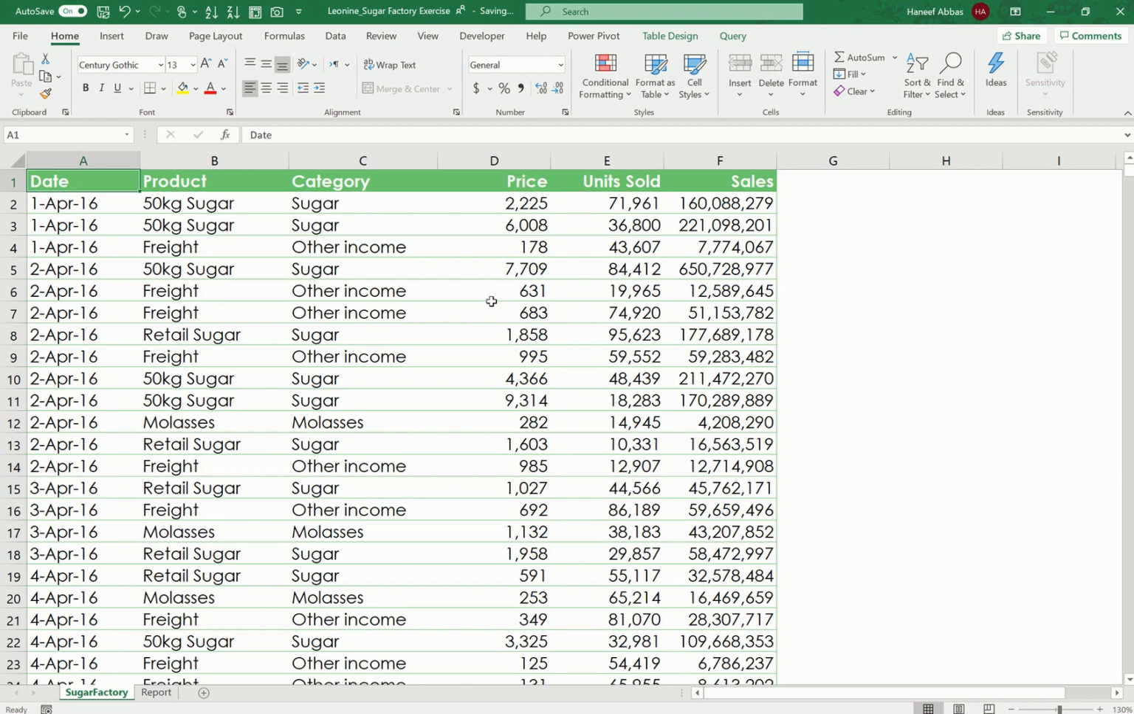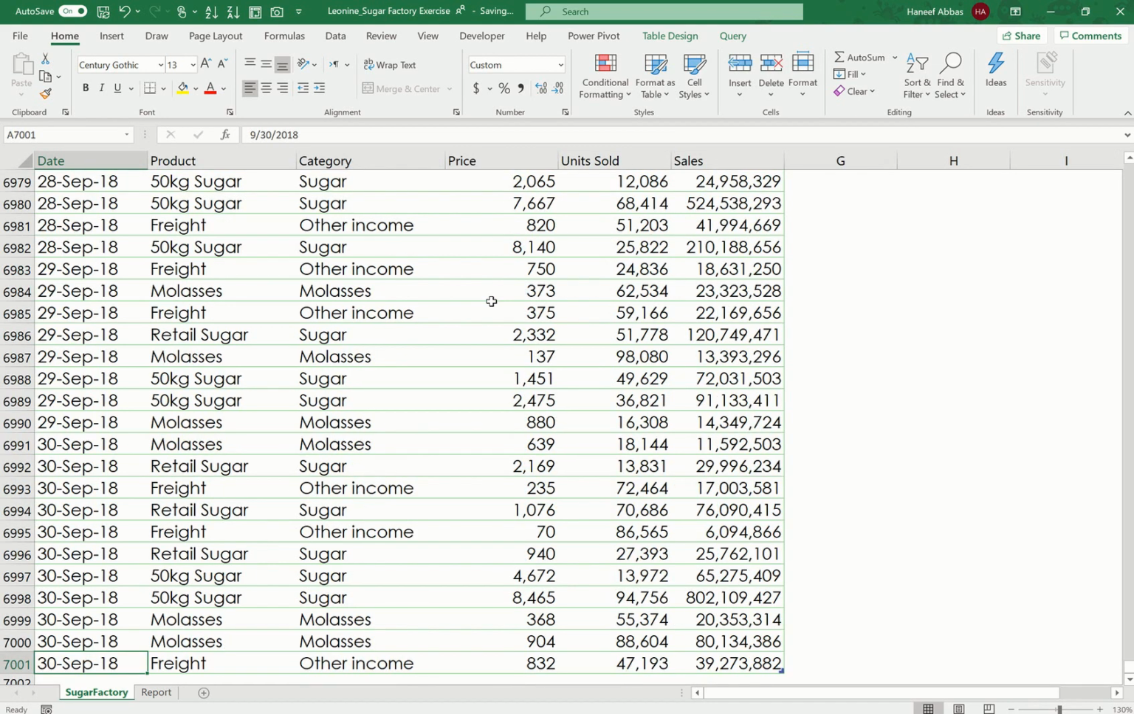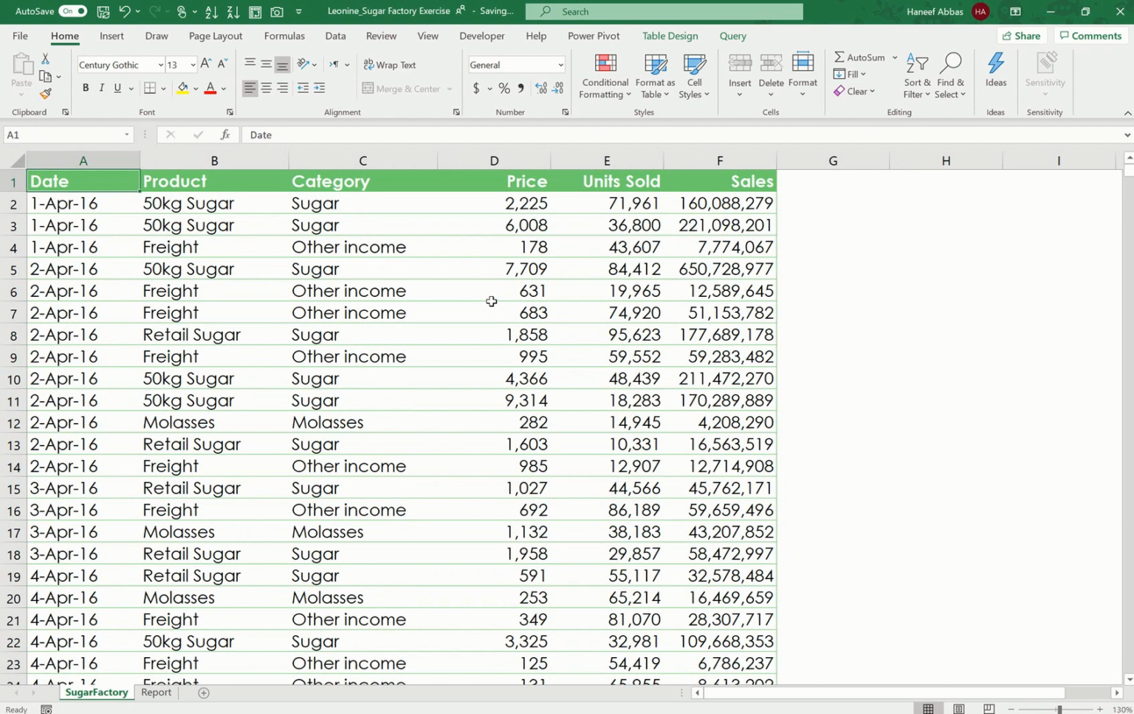The pivot table command in Microsoft Excel is a great way to summarize and analyze data. In this example, we have over 7,000 records of sales transactions, and in this form, it will be very difficult for us to really extract insights from this data. But with the pivot table, we can go from data to insights in minutes.